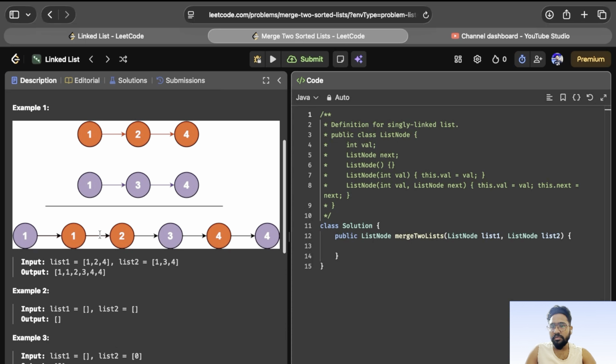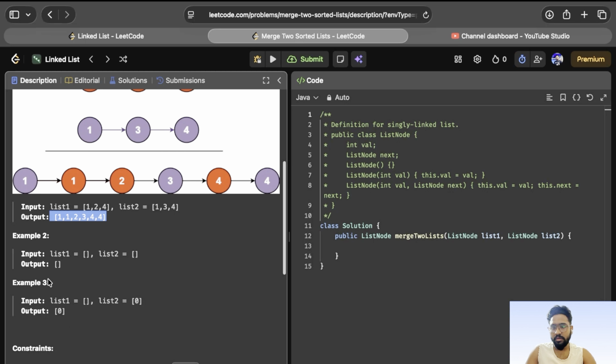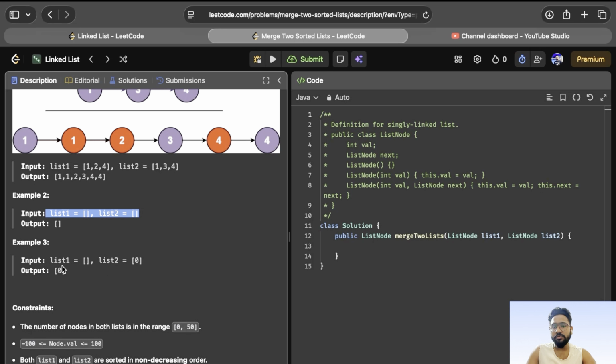In the problem's example one, list one is 1, 2, 4 and list two has nodes 1, 3, and 4. After merging into a single one, we get 1, 1, 2, 3, 4, 4. This is the single linked list that we have to return. Similarly, in example 2, the lists can be empty as well, so the output should also be empty. In example 3, we have one empty list and the second one has only one element. So at the end, after merging, it will be a single linked list with one element.